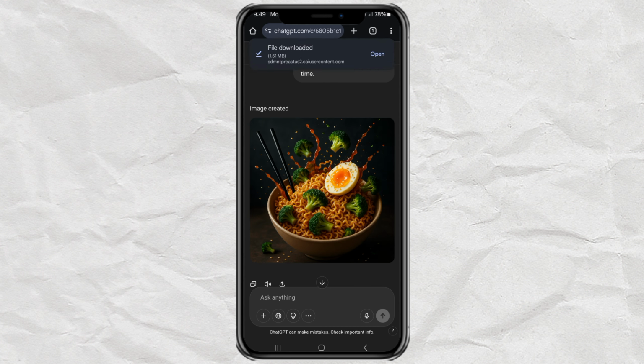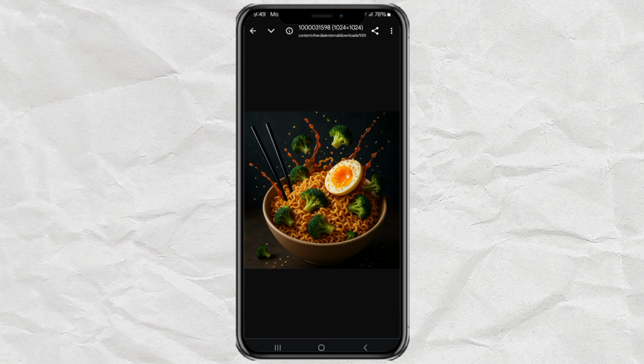Boom! Your masterpiece is saved and ready to flex on Instagram or wherever you want. And that's it. Who knew food photography could be this easy? No expensive gear, no editing apps, just ChatGPT and a smart prompt.